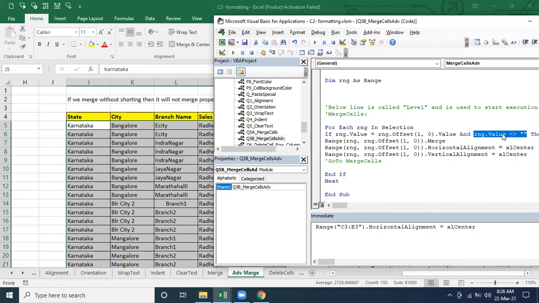See, if it's null and this is also null, so both are true. If both are true, then again it's going to merge it, right? So I'm telling you, no, only if both are not null do you have to merge.